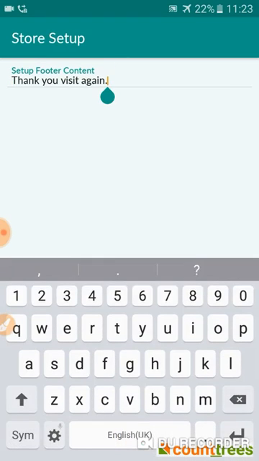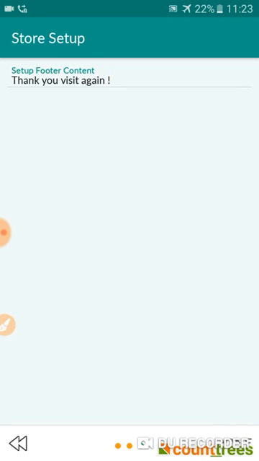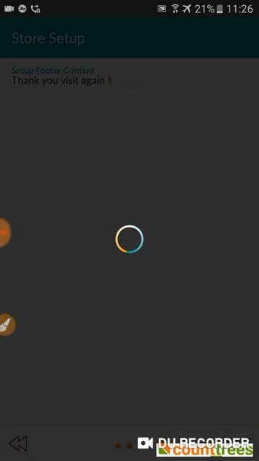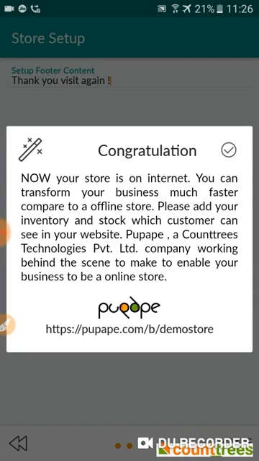Here, we can set some footer note of the bill, like terms and condition or thank you note. By default, thank you note is given. You can change it as per your requirement. At last, click Done button. Your store registration in Biller is successful and you can see the message.